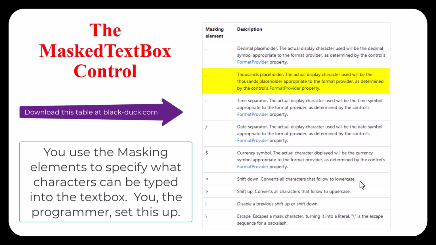There's a comma, the thousands placeholder, the colon, the time separator, a slash for the date separator, a dollar sign is the currency symbol, less than symbol is shift down, converts all characters following to lowercase. Greater than symbol, shift up, converts all characters that follow to uppercase. The bar, disable a previous shift up or shift down. The backslash is the escape character.